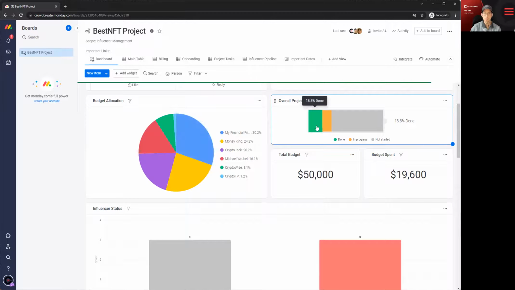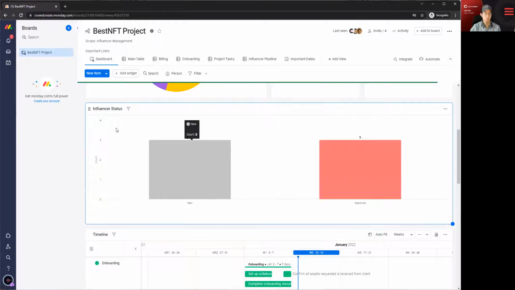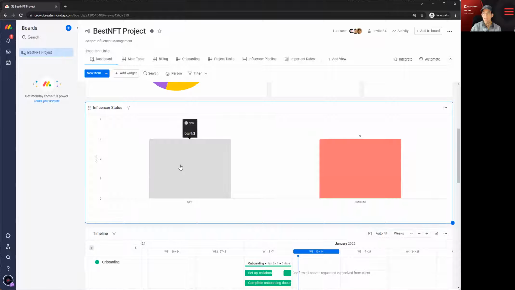And then here's our overall project status. So as you see, we're about 18.8% done. We have some in progress and some things we haven't started yet. What I want to show is on the influencer side, you can see there are 3 new influencers that we've added and 3 have been approved. So as we're going through the process, I'll show you in a different board, but we'll be dropping in influencers that we vet and we talk to and that have confirmed your project. You just need to get the final approval for our productions to start.